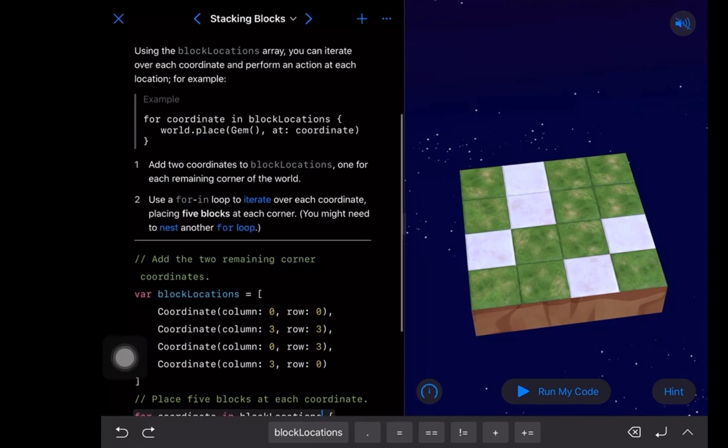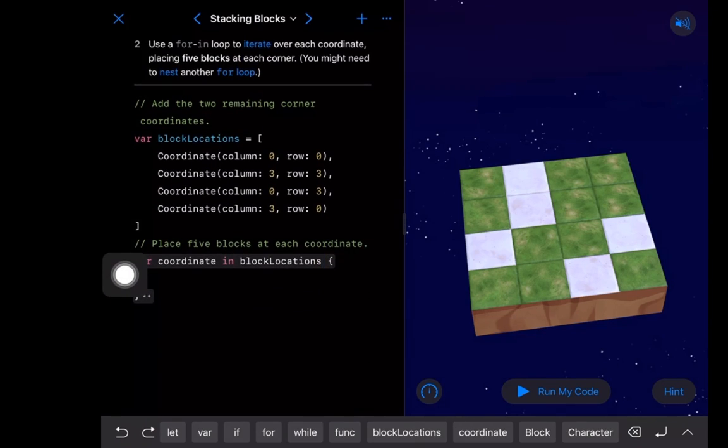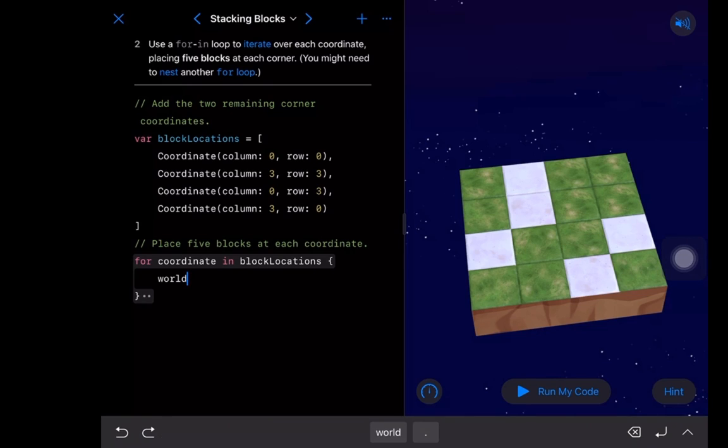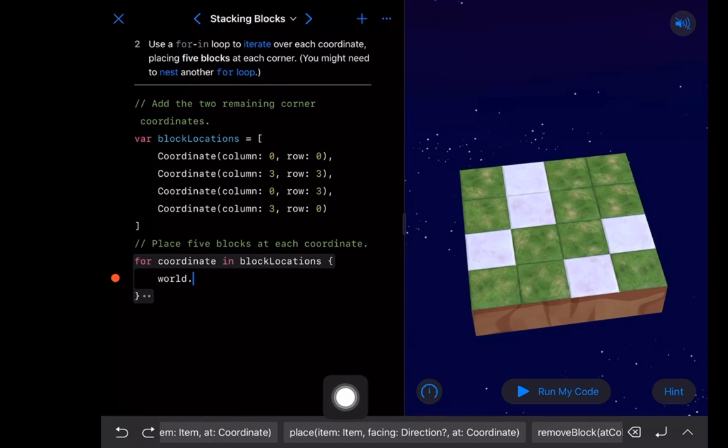Now, there was an example up here for coordinate in block locations, world.place gem at coordinate. Well, let's try that. So we're going to tap inside the block. Now I'm writing code that's going to happen every single time for every single one of these coordinates. So I'm going to go grab a world from way over here. World dot, where's our place? We have a few choices here. We have this place item at coordinate, and this is the one that we want. We also have another method on our world called place item facing at coordinate, which is kind of cool because you can now specify, hey, I want this item to show up and I want it to be facing west. This might be useful if we have an expert and we have a lock that they need to pick. But let's pick our first one.